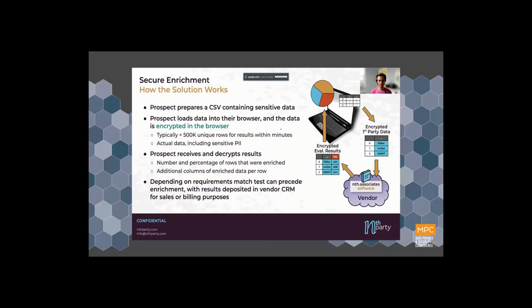So what did we just see? We had a prospect prepare a CSV file with their data. They load it into the browser. They encrypt everything in the browser. And when the encrypted information is returned from the data graph owner, they're able to decrypt just those matching records so that they can enhance their existing data. Further, we would then likely send some information back to the vendor so that they can put this in a CRM for billing, for sales purposes, et cetera.